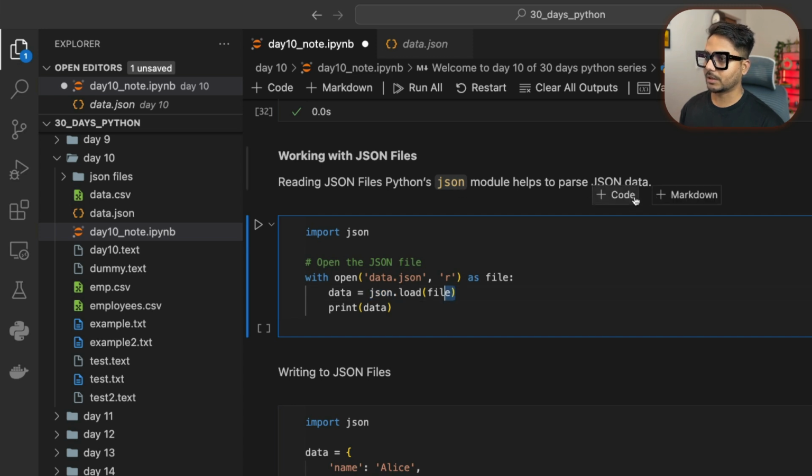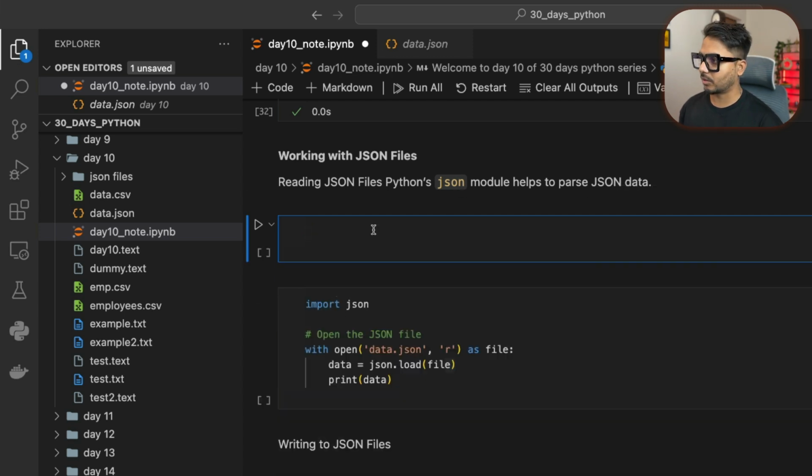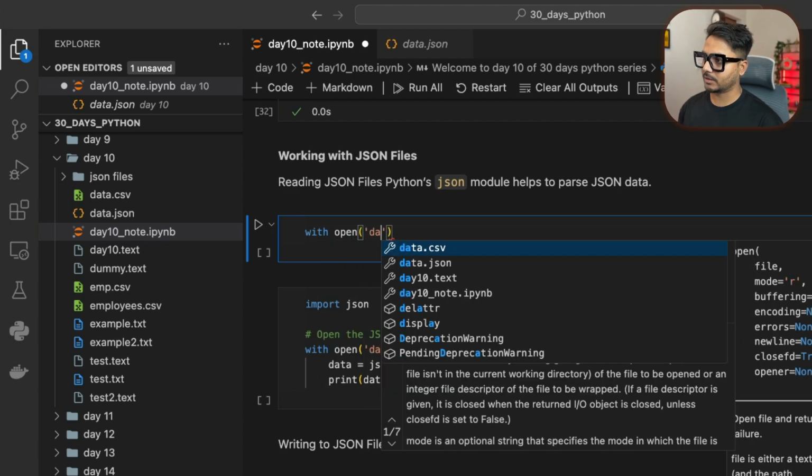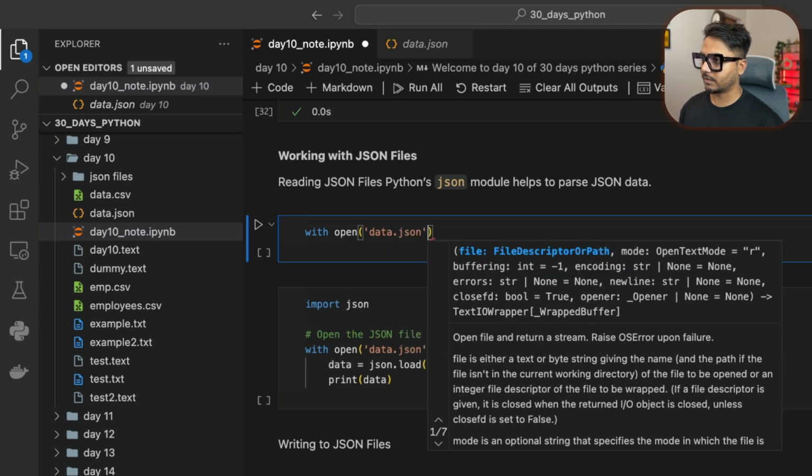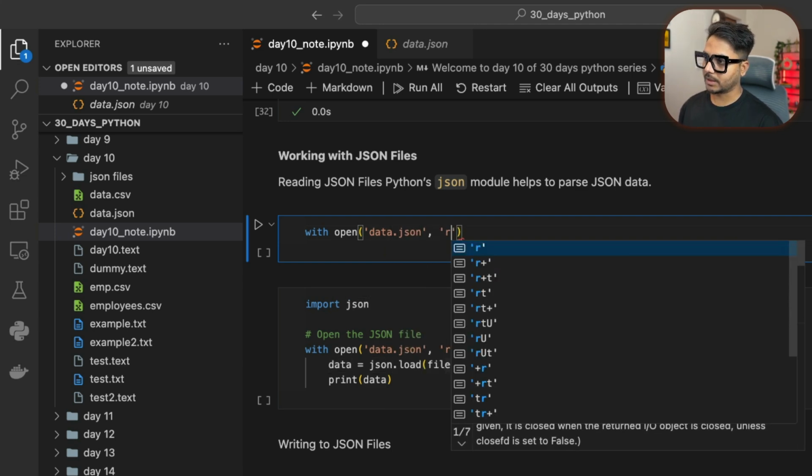So we are using the with clause to ensure that it automatically closes once the job is done. So you can say with, and you can say open, same as we had done earlier. So data.json is the file, and the mode I want is read mode.